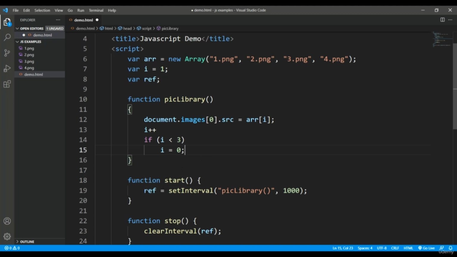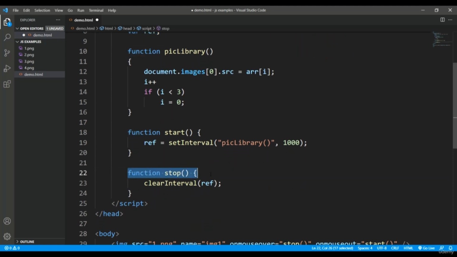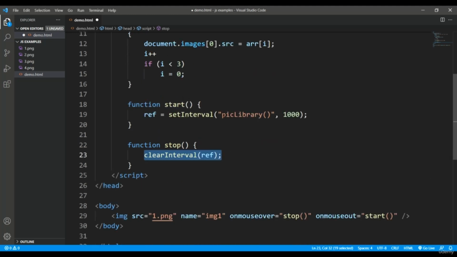And now to stop, one more thing: by the time I was setting the interval, I assigned the reference of this interval to the variable called ref, which I have defined already. Now in this stop, when I want to stop the slideshow of the images, I will just pass that reference itself, because there may be a number of intervals in a single HTML page. So I need to specify which particular interval I need to clear. That means when I say clearInterval(ref), it will stop calling this pickLibrary after each 1000 milliseconds, that is 1 second.